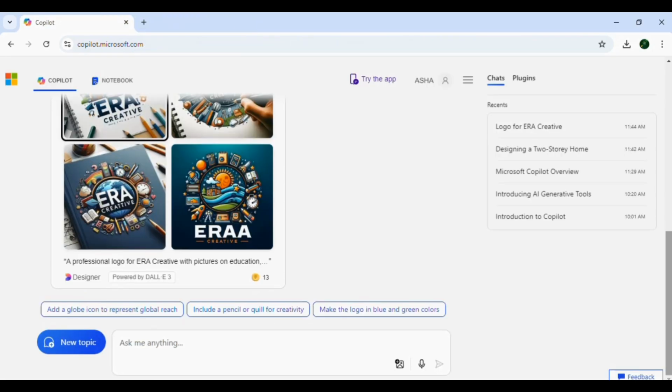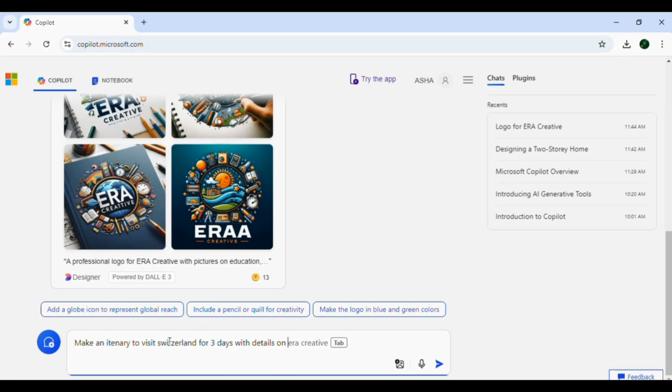Another interesting fact about Copilot is that if you want to go to any place, for example Switzerland, and we don't know how the place is, where we want to stay, all these things we don't know. So we can ask Copilot to make an itinerary on that. So I'm just going to type, make an itinerary to visit Switzerland for 3 days with details on hotels.